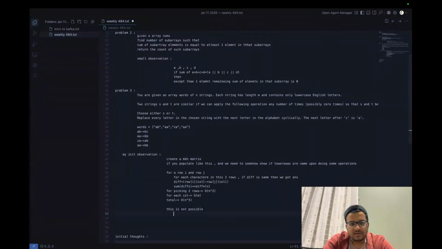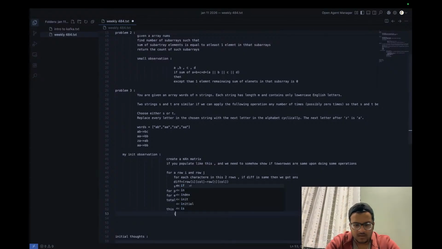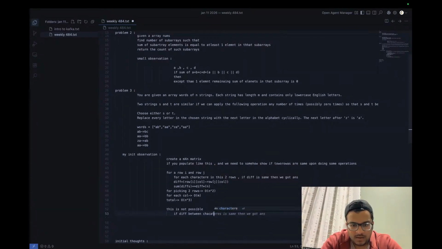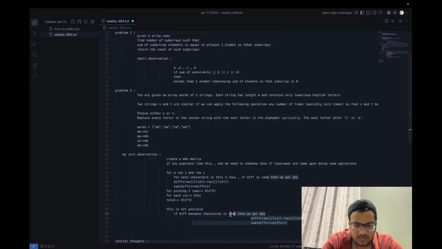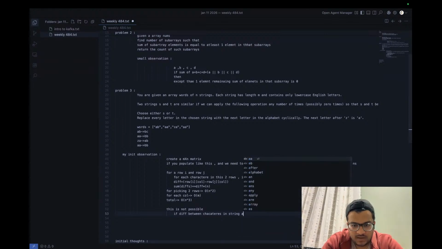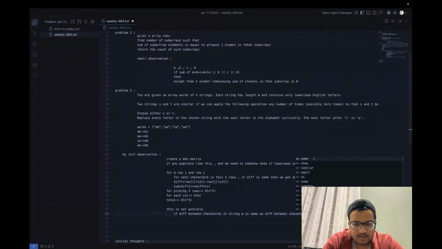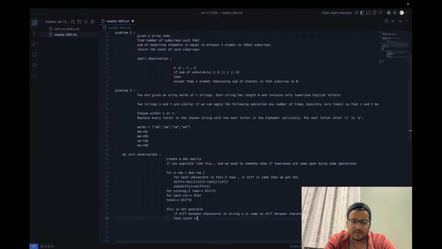Now there is only one possibility left. You did the difference between the vertical things, each letter of this and each letter of this. Another thing you can do is compare horizontally. If the difference between characters in string A is the same as the difference between characters in string B, then count it here, increment the count.